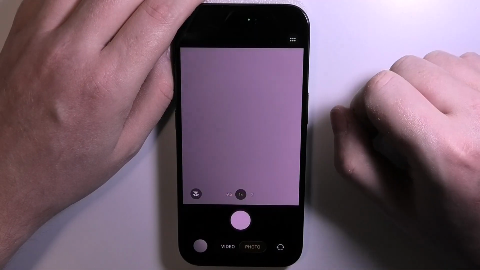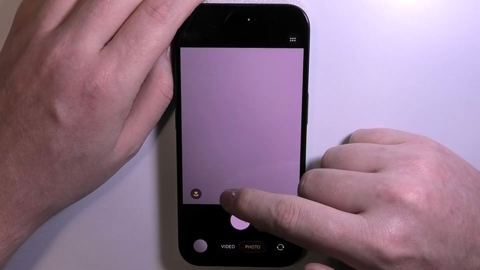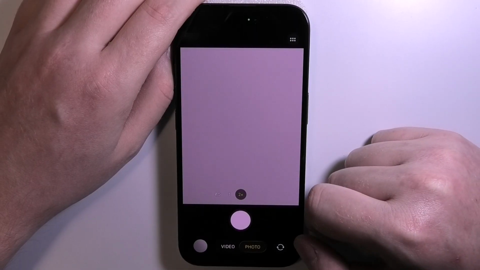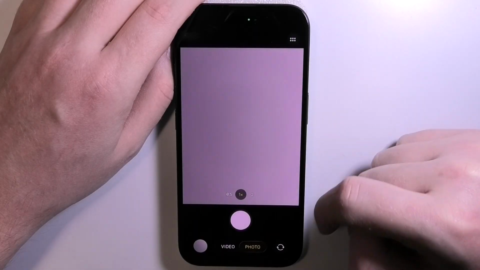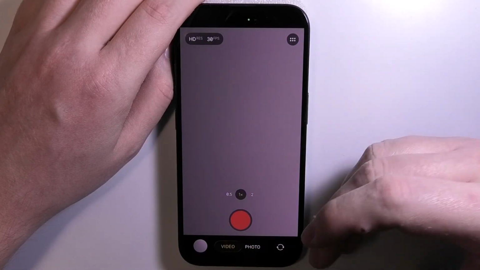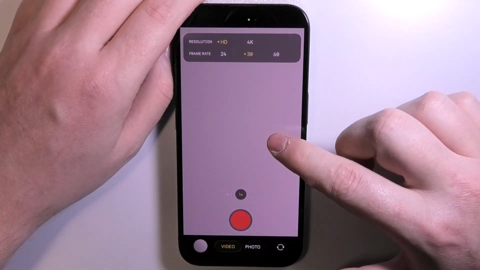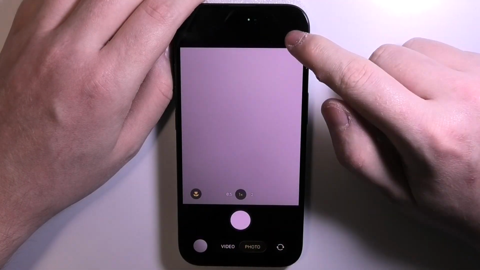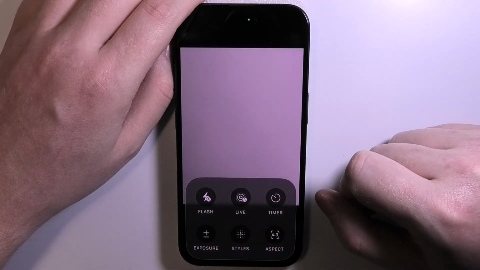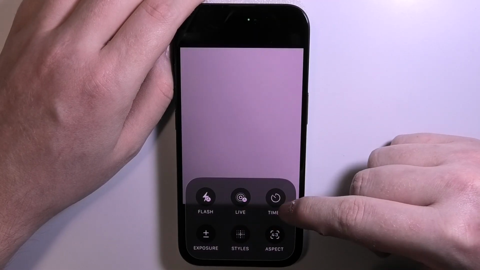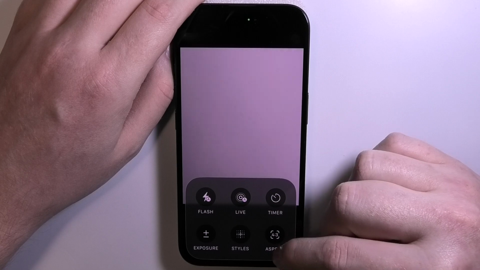So you have a macro mode right here that you can turn on and off. You can adjust the zoom right here. You can change the camera to front and rear view like this. You can change the video recording settings also on the go right there. Now if we click on those 6 dots, we can enable or disable flash, turn on and off live view, timer, exposure, styles, and aspect.